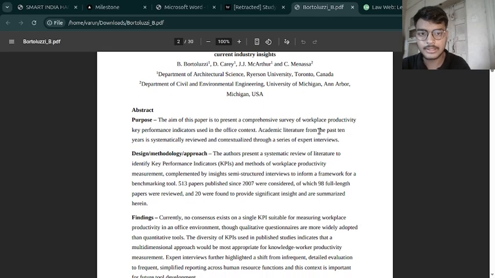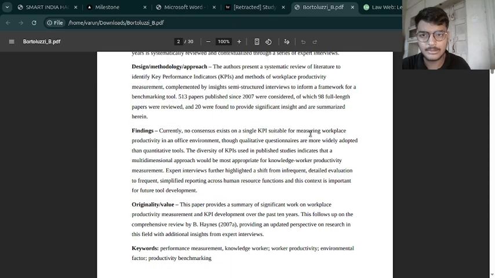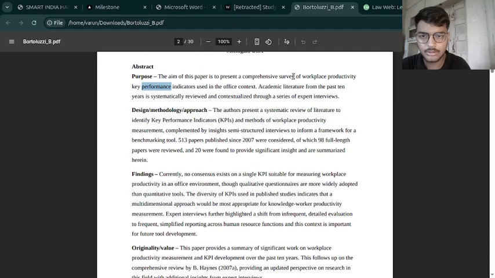Basically, what they did in Canada was present a comprehensive survey of workplace productivity using key performance indicators, which we are using ourselves. We shared some of the key performance indicators. We made our own key performance indicators, and we also use the key performance indicators as directed by the problem statement itself. So it's a really big and better combination of different things.